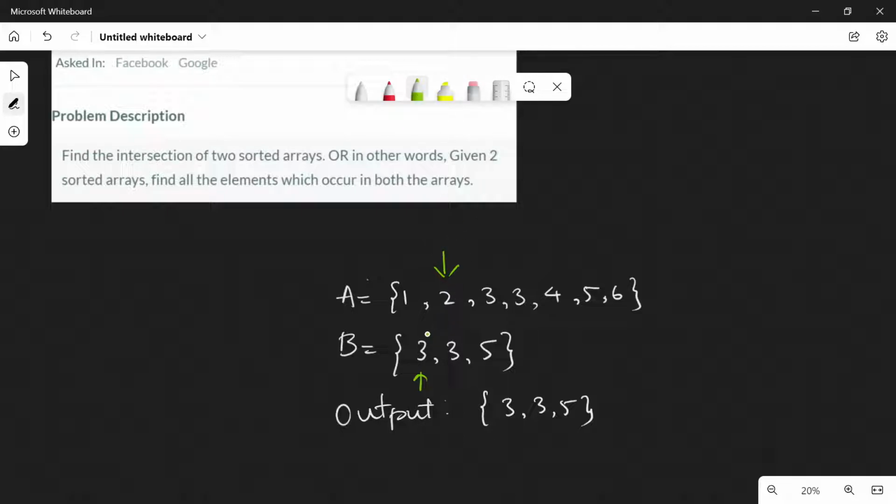Now let's again compare. Which pointer should we move? A is less than B, so the pointer of A should be moved. Now I have moved the A pointer also. Now we ended up with equal elements. So this will definitely be part of our result.